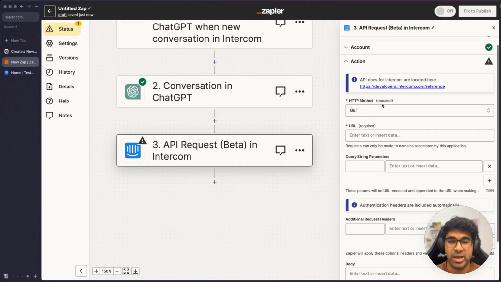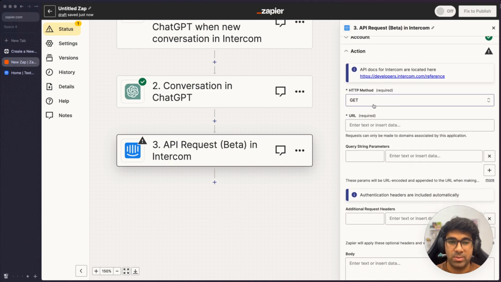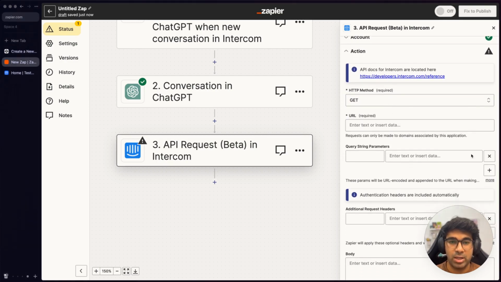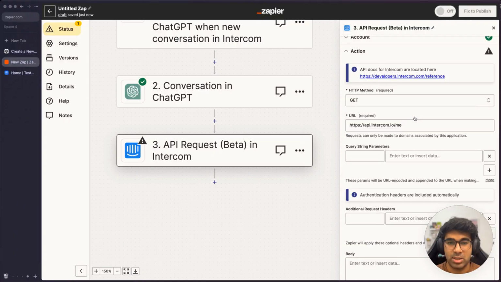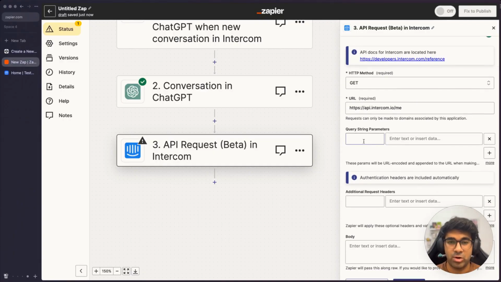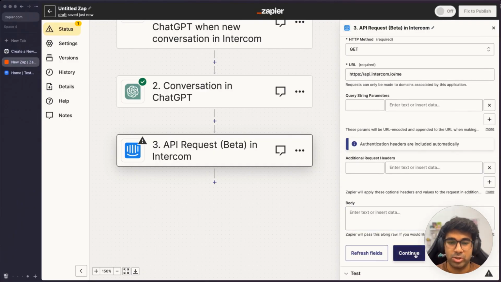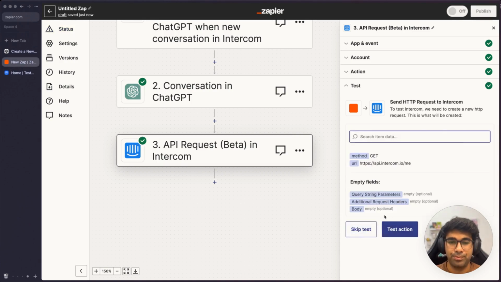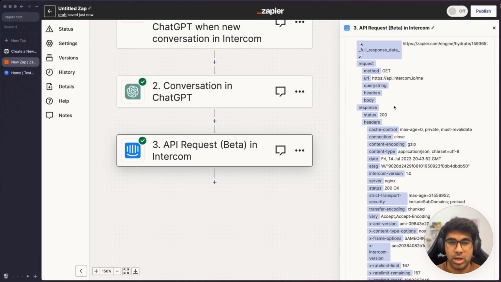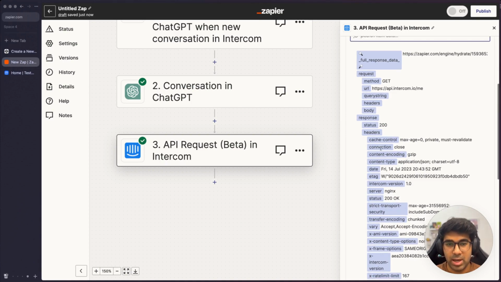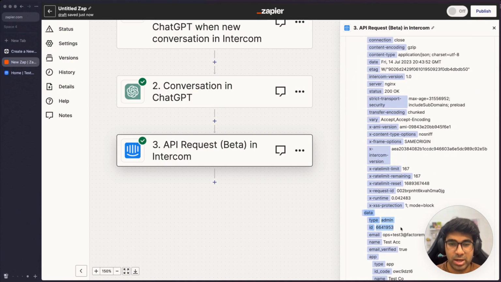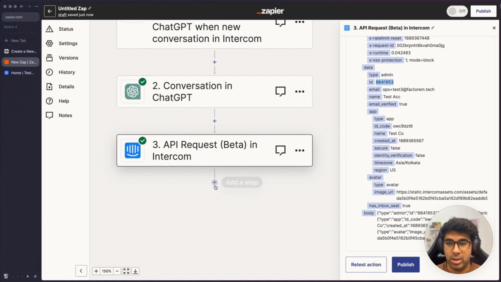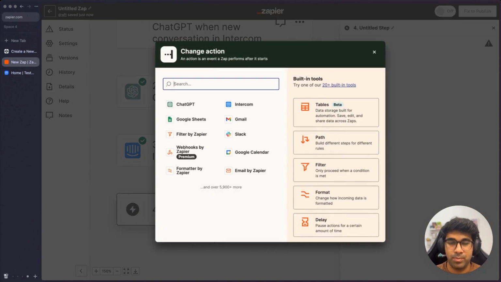Click continue. In the action phase, we're going to keep the method as get, and in the URL field, we'll type in this URL. You can just copy this from the article. You're going to click on continue. Now testing the action. Okay. In the response we got back, we should see the ID. Looks good.